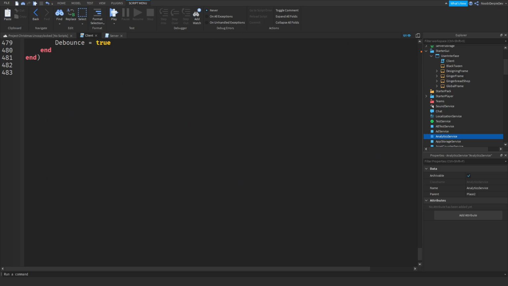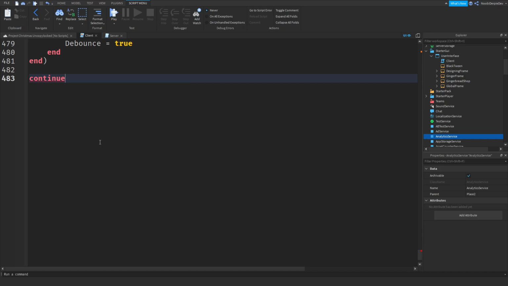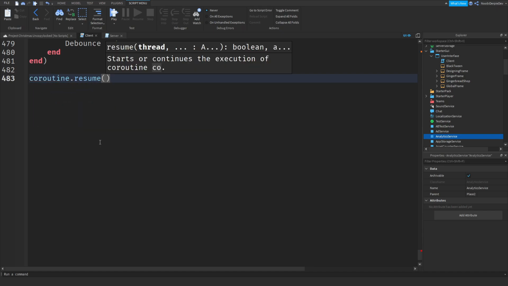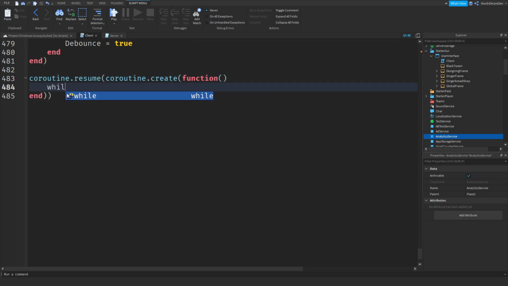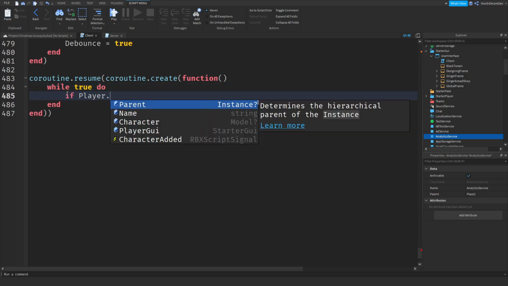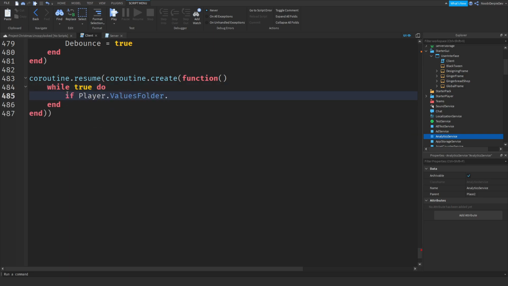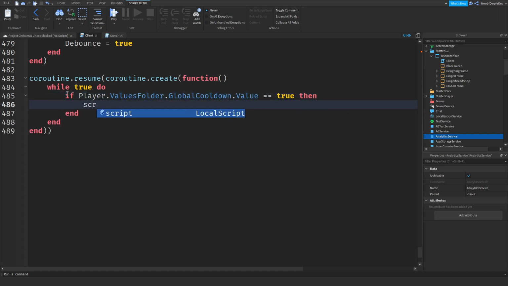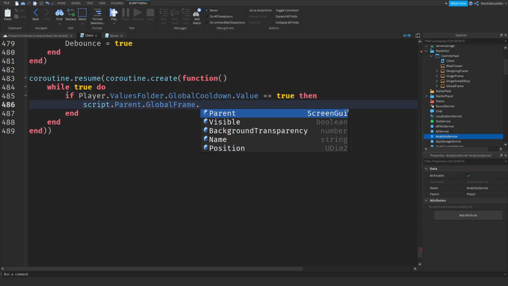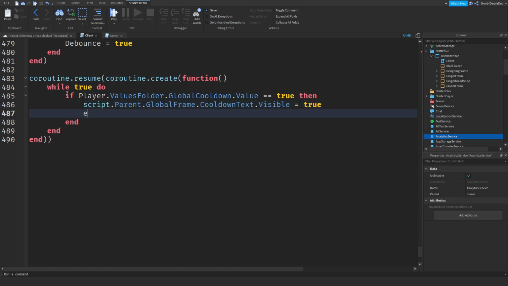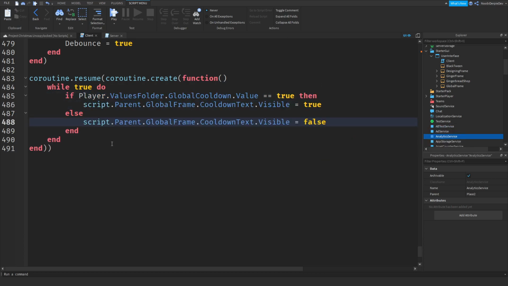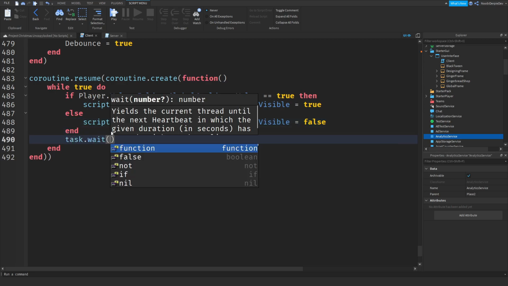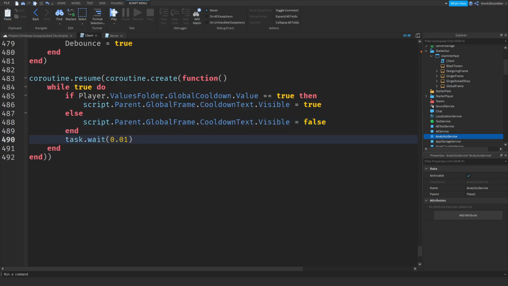Now all the way at the bottom, type this: coroutine.resume, coroutine.create function, and then you'll get those ends. While true do, if player.ValuesFolder.GlobalCooldownValue is equal to true, then script.Parent.GlobalFrame.CooldownText.Visible is equal to true. If that's not the case, we're going to be setting it to false, and we're going to be waiting. We're going to be doing this every 0.01 seconds.